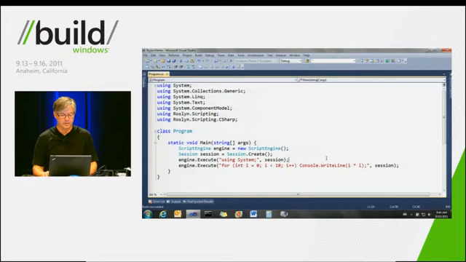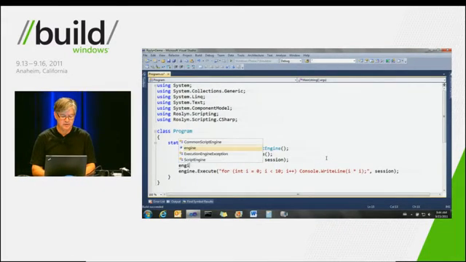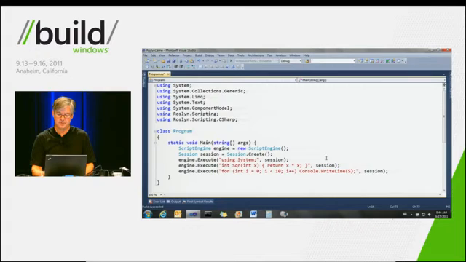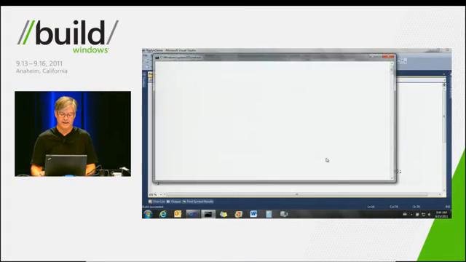Now, we can do other fun things. We could, for example, declare a method in here, Square of x, that returns x times x, and add that to our session, and then change our code here to do Square of i instead. And let's try to run that and see that, yes, indeed, we get the same result.